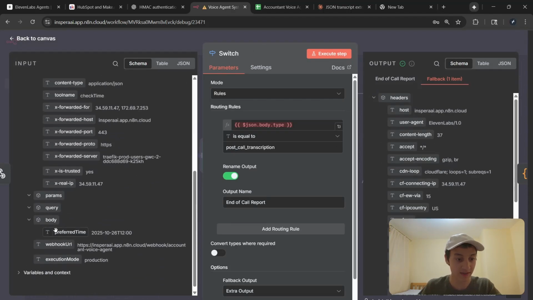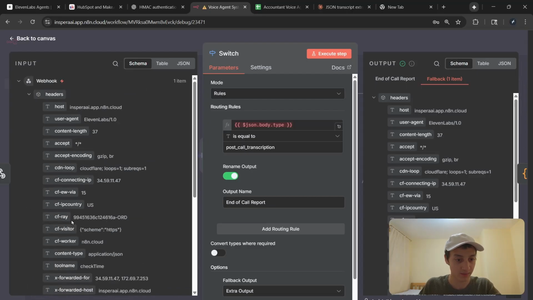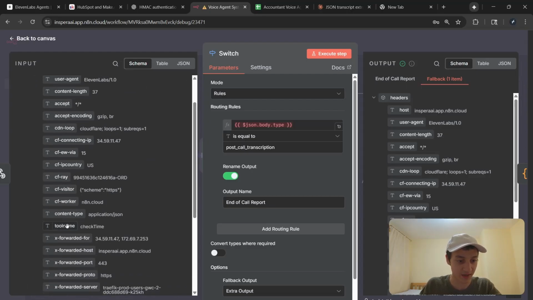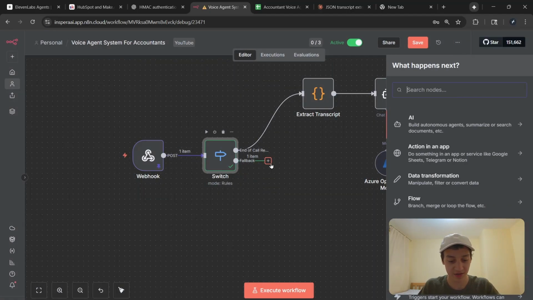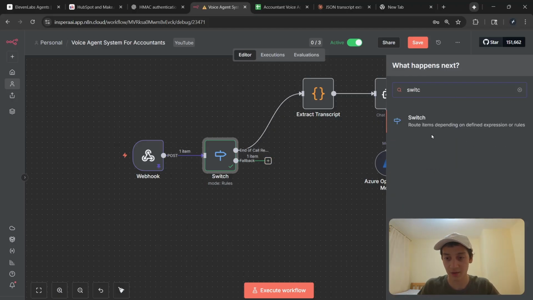And this looks correct because as you can see here in the body, we can see that we got the preferred time. So we know for a fact that it was using the check times tool, because also if we go up here inside of the headers, which we had set up before, we're going to see a header called tool name and called check time. So now that we got that set up, we are free to start setting up the calendar booking part.